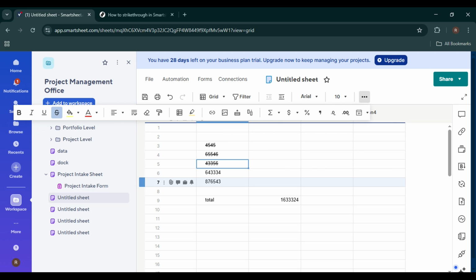Before we wrap up, here's a quick recap. Open your Smartsheet, select the cell you want to format, click on the three dots to access additional options, and then click on the strike-through option to apply it. That's all there is to it.